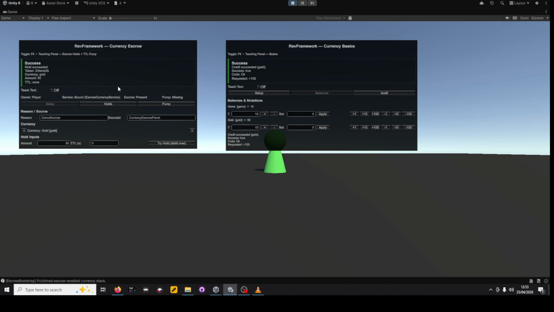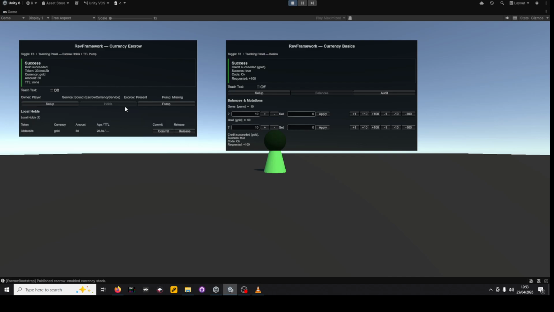Now switching over to the holds tab. This list shows the holds created through this panel. For each one, you can see the token, the currency, the amount, and the age or TTL. Again, this is panel local. It's showing the holds created here for teaching purposes, not every possible hold in the whole system.